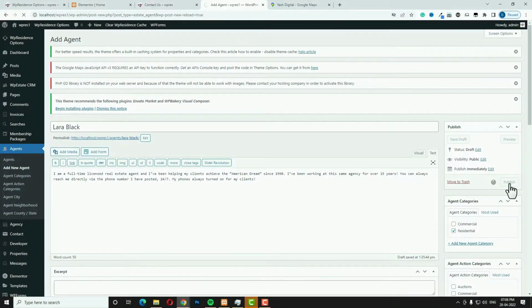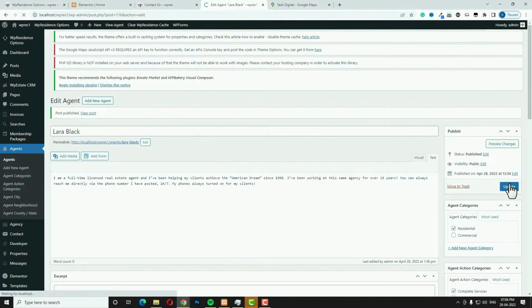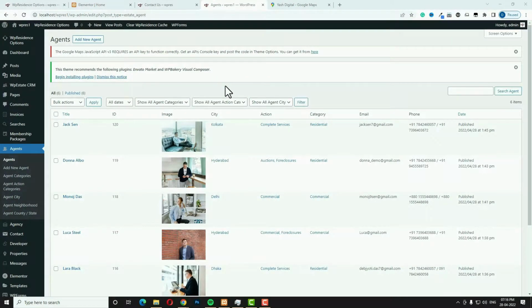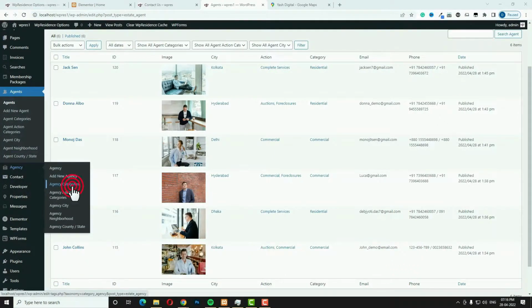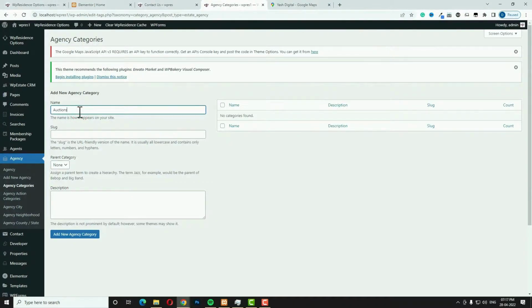So in the same manner, let me add some more agents, and after that I will come back. As you can see here, I already added so many agents. Now I have to add the agency category. For that, hover on the agency and click on the agency categories. The first agency category I am adding is auction.